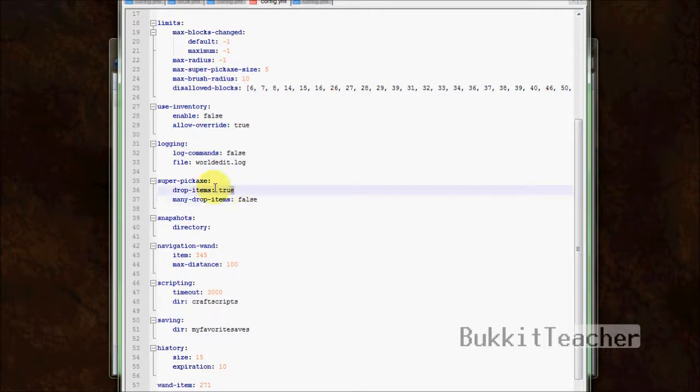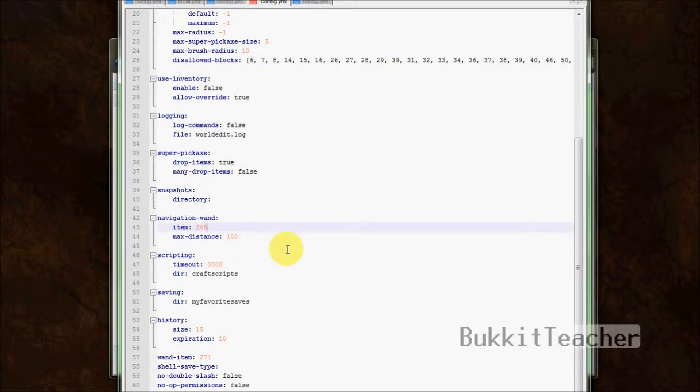Snapshots directory. If you're using a development build of WorldEdit, you can go ahead and put the link to wherever you installed your development build here. Otherwise, leave that alone, which most of you probably will. The navigation wand is basically like an ender pearl. It teleports you wherever you click. This 345 is a compass, and wherever you left click, it will teleport you there.